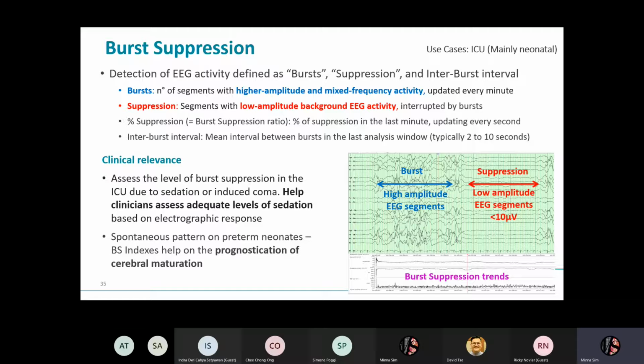As you can see in this EEG recording at the bottom, the burst segment is indicated in blue and the suppression segment is in red. The clinical relevance is usually used to monitor the level of sedation or induced coma in patients. And for preterm neonates, it is also commonly used for the prognosis of cerebral maturation.